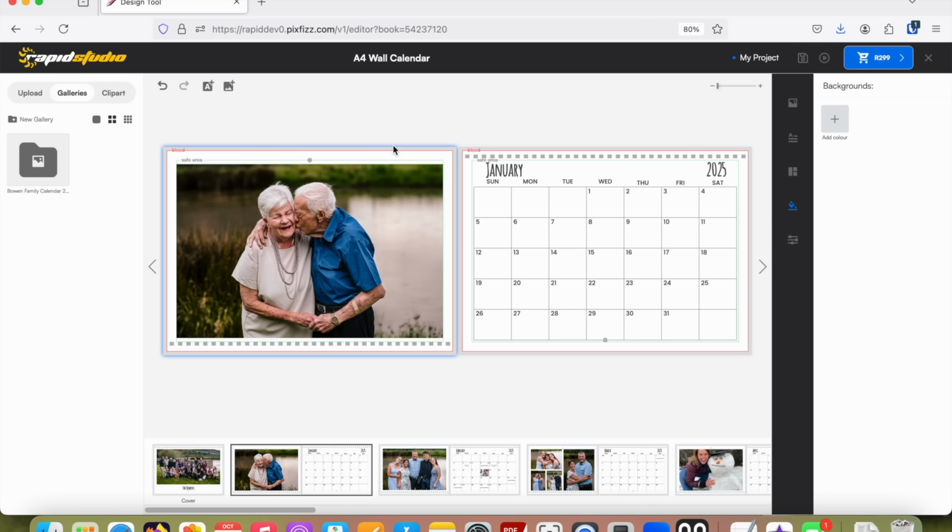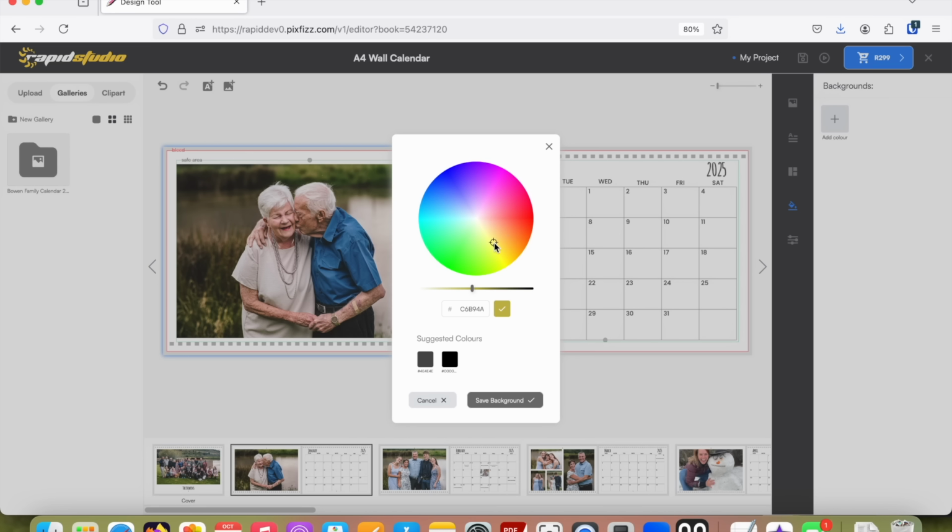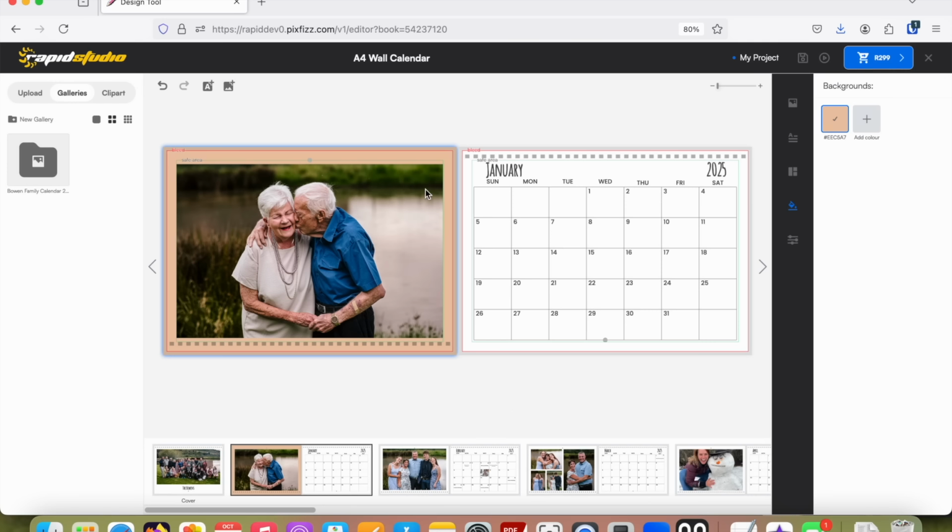If you want to change the background of either your dates page or behind your picture, you just click the background button, click add color. You've got your color wheel again. You're going to choose somewhere on the color wheel that's going to give you a color, and you're going to add more black or more white to make it the color that you like, and you're going to click save background, and there it is.